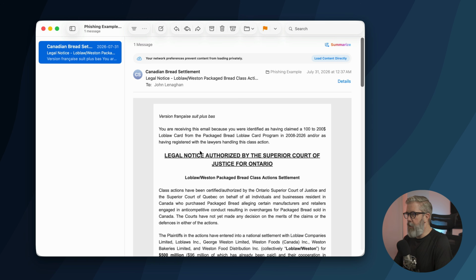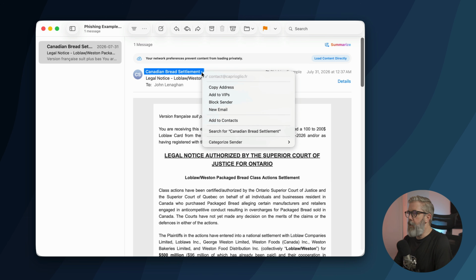The first thing to look at is where it's coming from. If you hover over the sender, you'll get the little drop down arrow to the right. And if you click on that, you'll get a drop down with the details. So it'll show the actual email address that it came from. Now, in this case, this is coming from a .fr address, which is really the first clue that there's something up. If it was coming from this Canadian bread settlement officially, it would likely have been from a .com or .ca address. So as soon as I see that, that's something that would give me pause and make me think that this could be a scam.